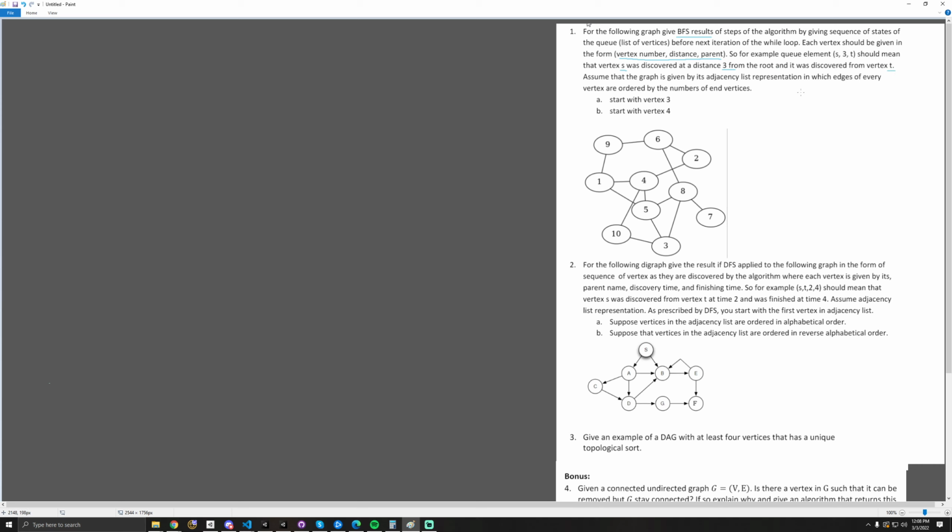So this means we need to keep track of the parents so we know which node discovers each of the subsequent ones. And then here they say, assume that the graph is given by its adjacency list representation, in which the edges of every vertex are ordered by the numbers of the n vertices.